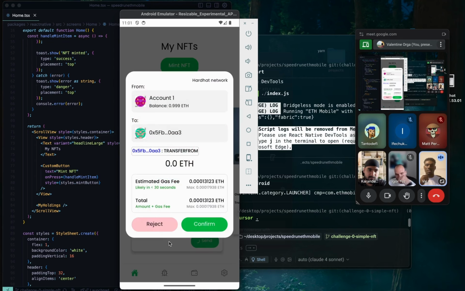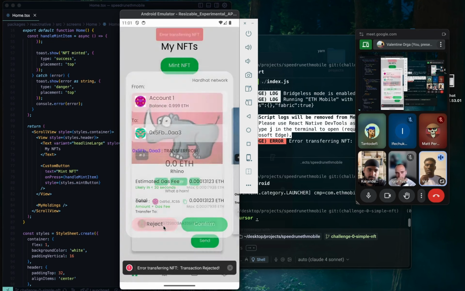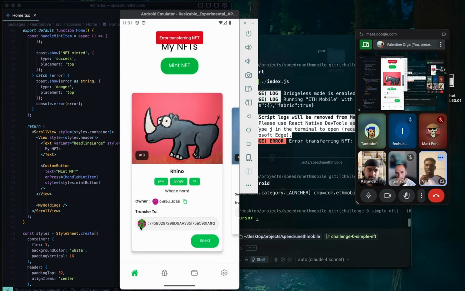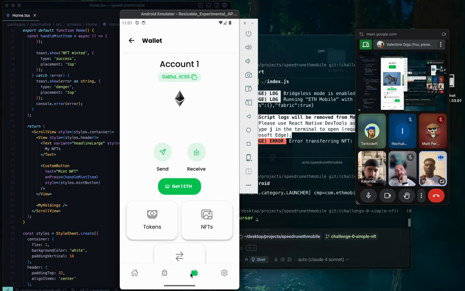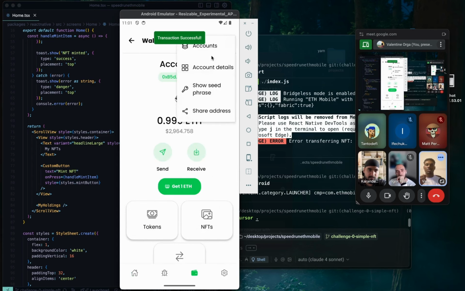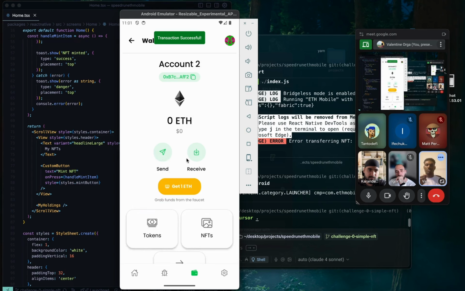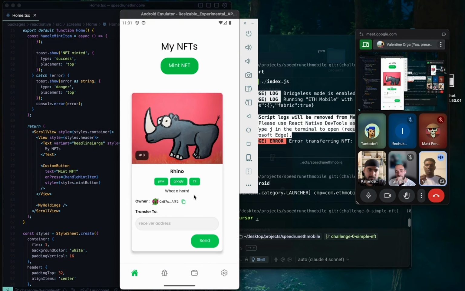Let's hit send. Oh yeah, let's check this out. So you see this is the address input component, right? It comes with ETH Mobile. So you hit send, see it's sent, and if I go on to the second account, and I go straight here, you see he owns the Rhino, right? So it works just like in Scaffold ETH, but now it's a mobile app.